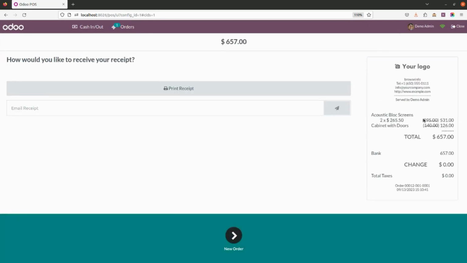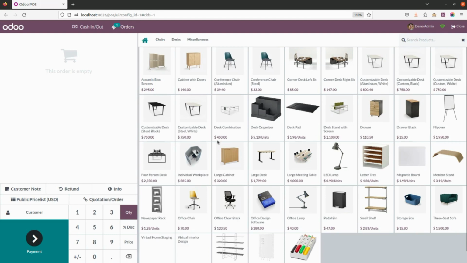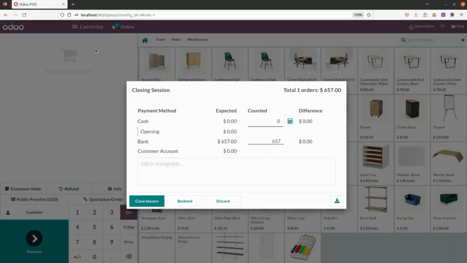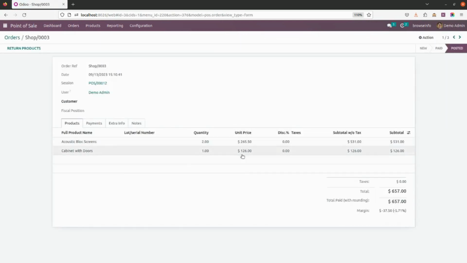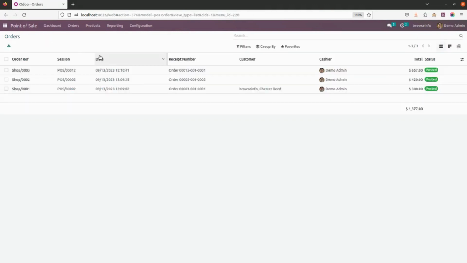So let me just quickly go through the payment. And over here in the receipt also, you will see that this is the discounted price and this is the actual price. So this is how the user will get an idea of how the actual cost and the discounted cost are different. So let me close the session, and in the back end you will see the price update. Nice. So in the session you can see that these are the unit price and this is how the order will look like. So this is how this module will show the actual as well as the discounted price in the POS session with all the configuration done in the back end.